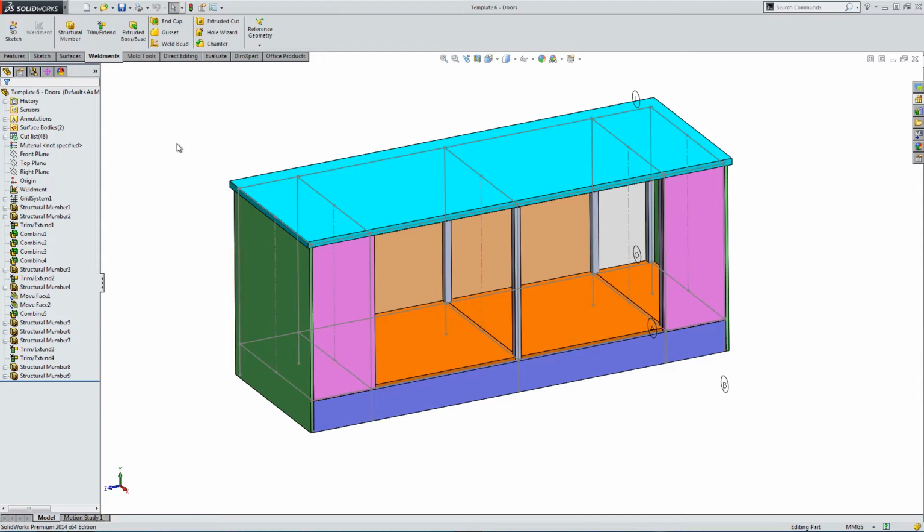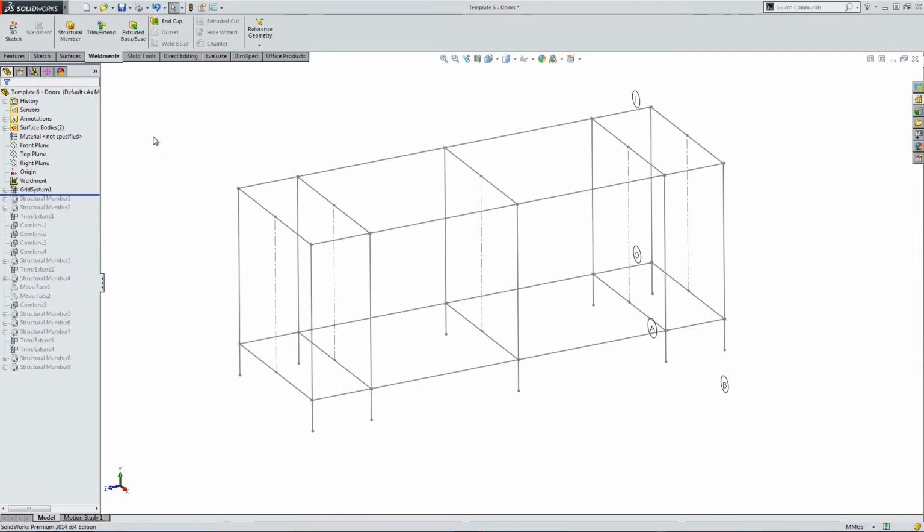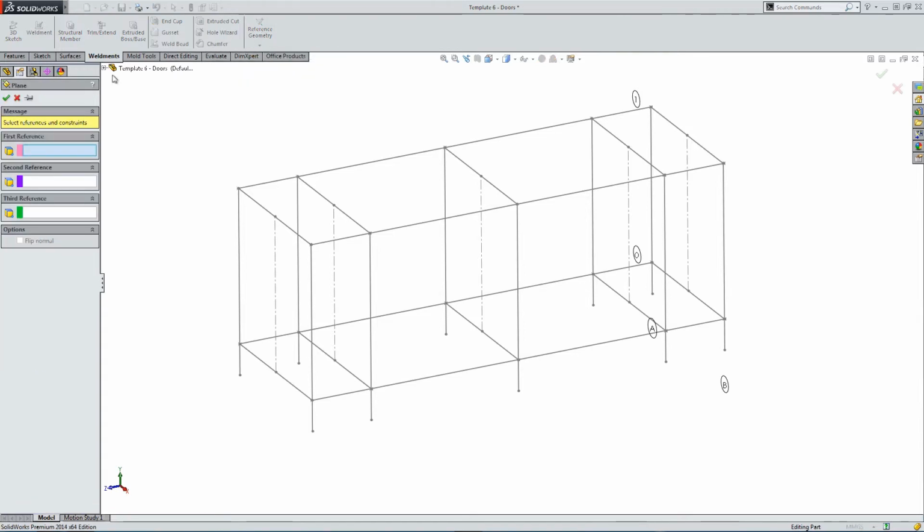Okay, let's now put together the doors. Now to create the doors, we're going to actually flip back in the history. This template probably could have been put together right at the start, just after we built the grid system, but it wouldn't really have made a huge amount of sense. So let's do it now.